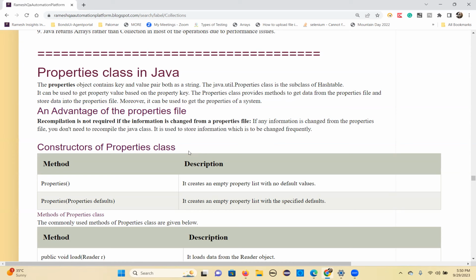So why do you need this class? This class can be used to get the property value based on the property key. It is a subclass of the Hashtable class, and the Properties class provides methods to get data from the properties file and store data into the properties file. So what is the main purpose? To get the data from the properties file and to store data in the properties file. If you want to do that, then this Properties class can help you.